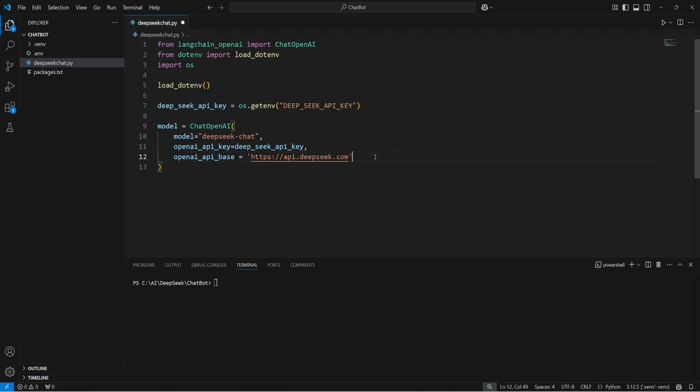Also, if you want, we can add the max tokens. As tokens is a bit of an advanced concept, I'm leaving that as the default, but if you know the concept of max tokens, you can set that as well. That's all for the ChatOpenAI settings.